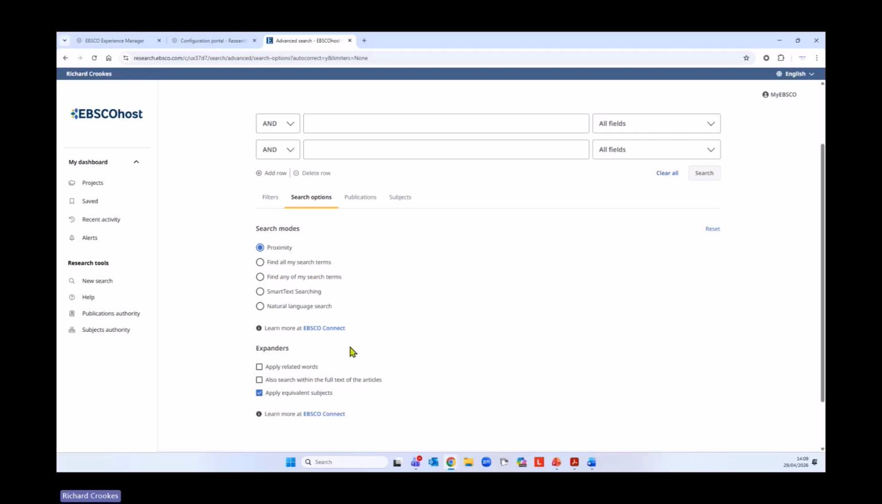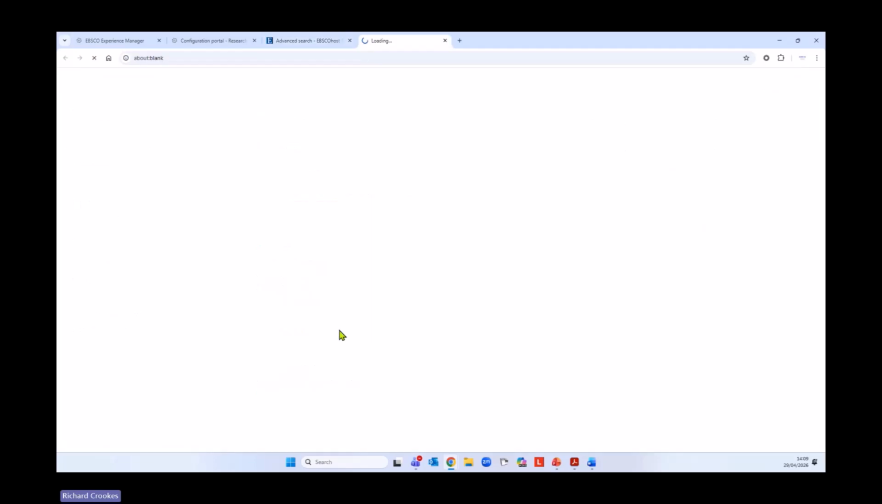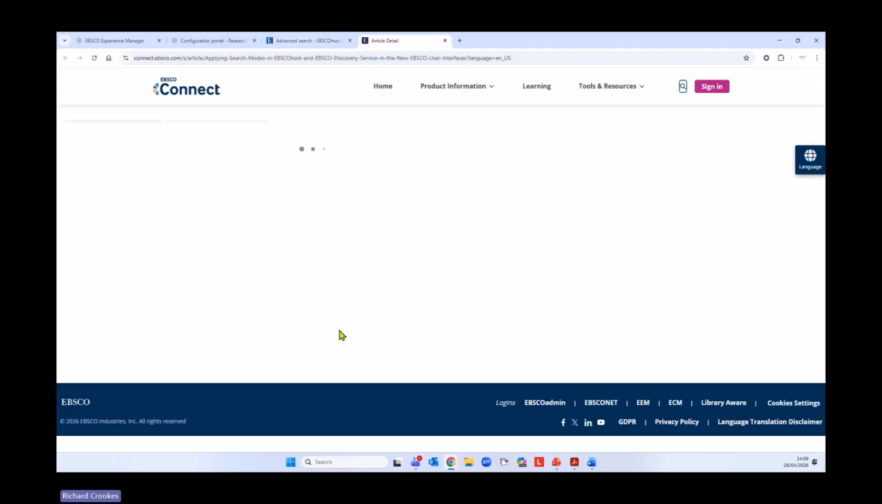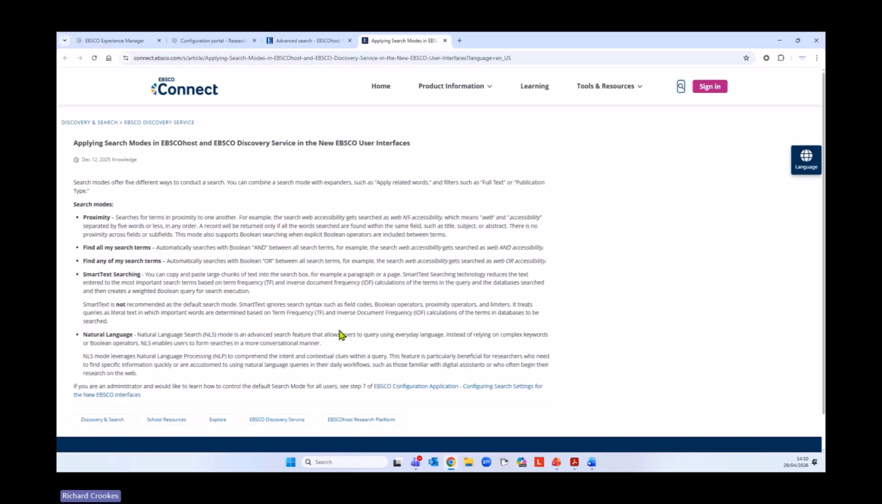So we have got the EBSCO Connect Context Sensitive Help menu. If you click on that link, that will take you to the EBSCO Connect page, and that will give you more information about the search modes. As you can see here, this is the default search mode.